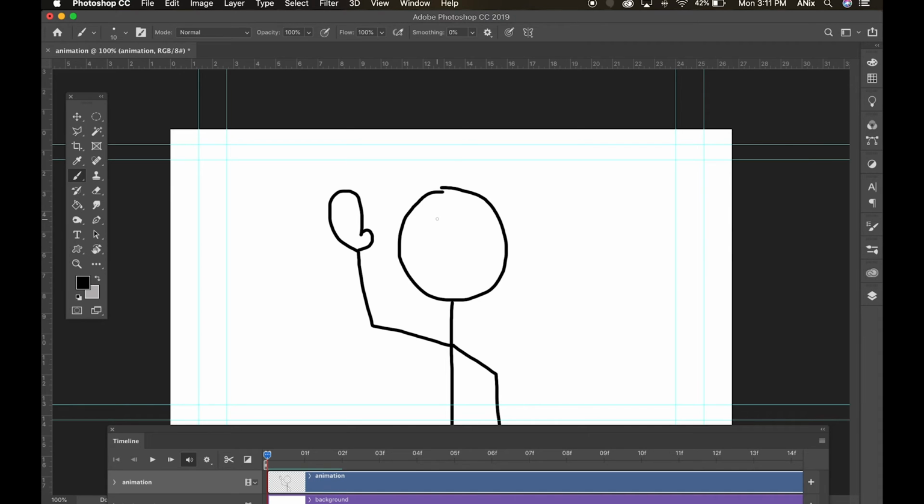Okay. And I can even do a little expression here. I'm going to do the expression at the end. So I'm going to move myself forward. Now notice how it grayed out. That's the onion skin. So in frame two, I'm going to draw this again.